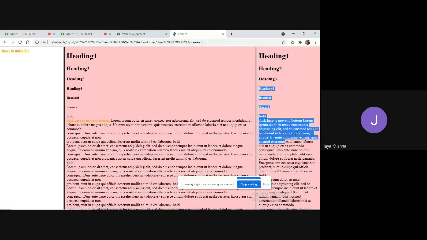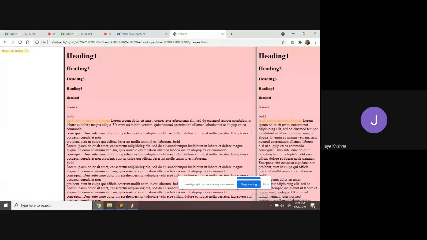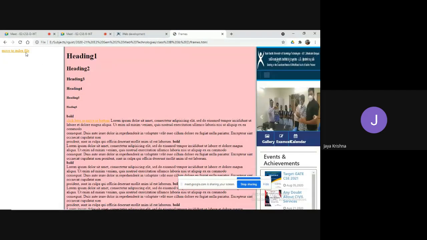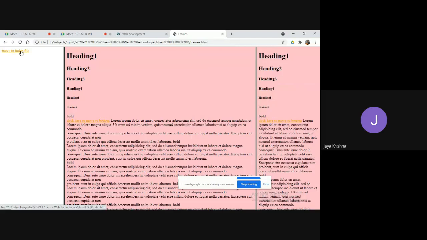So why is it loading in this location? Because I have given the frame name as target location. Observe. Refresh. It will be normal. Where I need to load, I need to load in the third frame. So I am clicking here. It will be loaded.